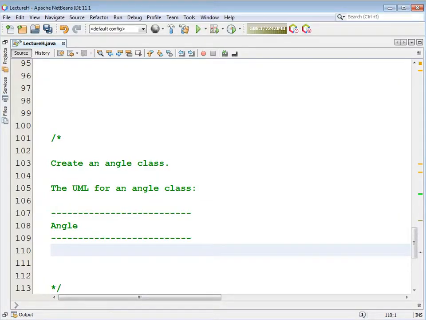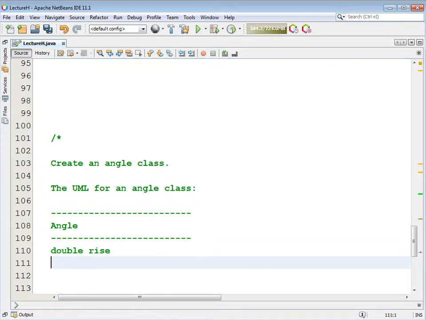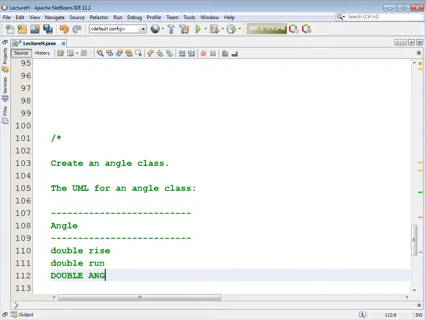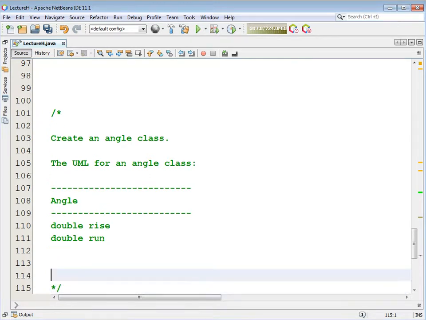So we have an angle class. It needs 2 elements: double rise, double run. Do not add an angle member. The angle member, no such thing. Instead, there's going to be an angle method, calculate angle method, get angle. Why? Because once we've declared a triangle with a rise over run, we don't want anything thinking that they can go and change the angle. They can't change the angle. They have to change the rise over run. That's how they change the angle.